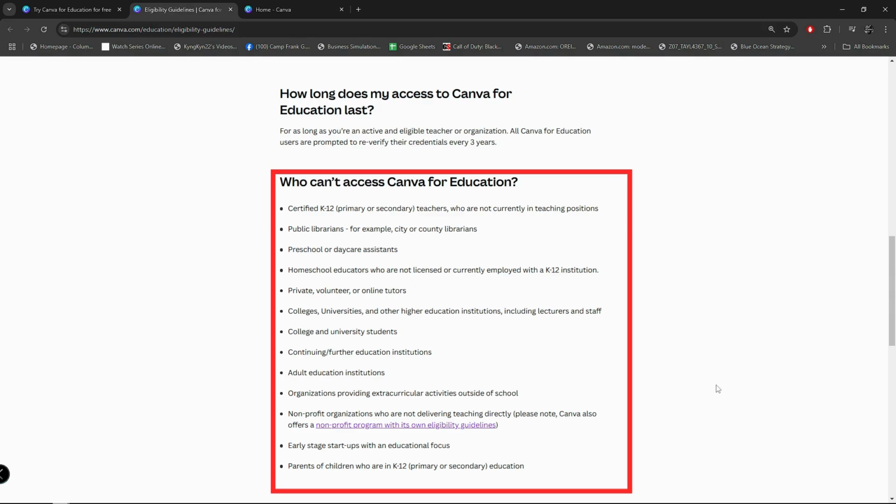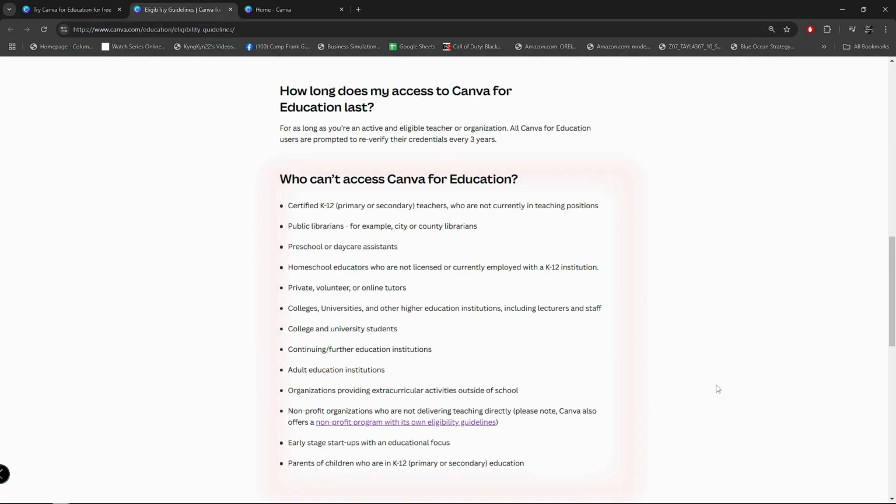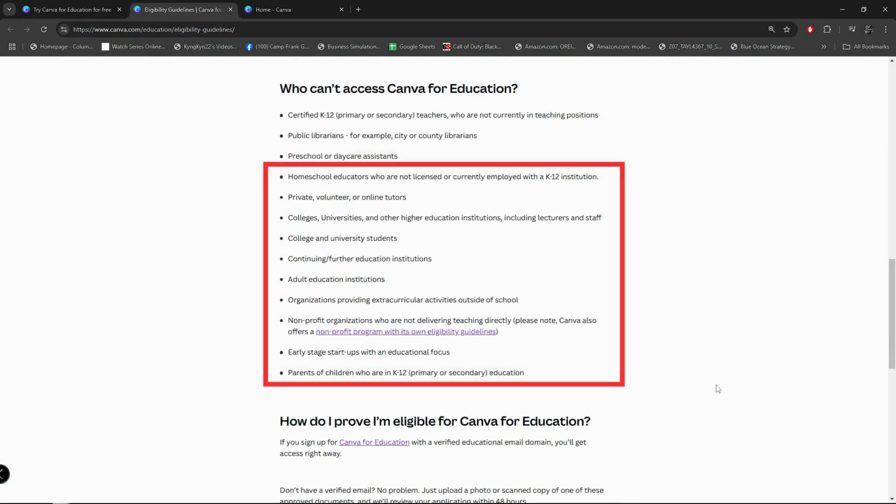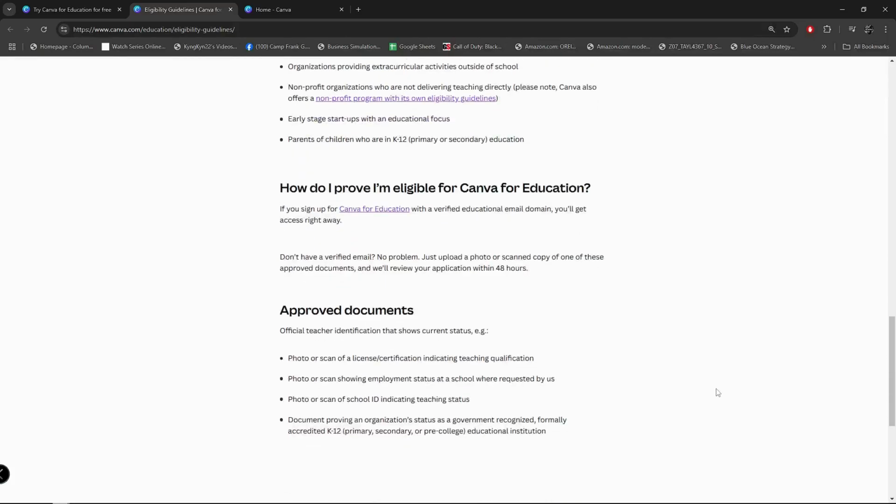Please note though, Canva also offers a nonprofit program with its own eligibility guidelines. Also not eligible are early stage startups with an educational focus, and parents of children who are in K through 12 primary or secondary education. All right, so those are the people who cannot access Canva for Education.